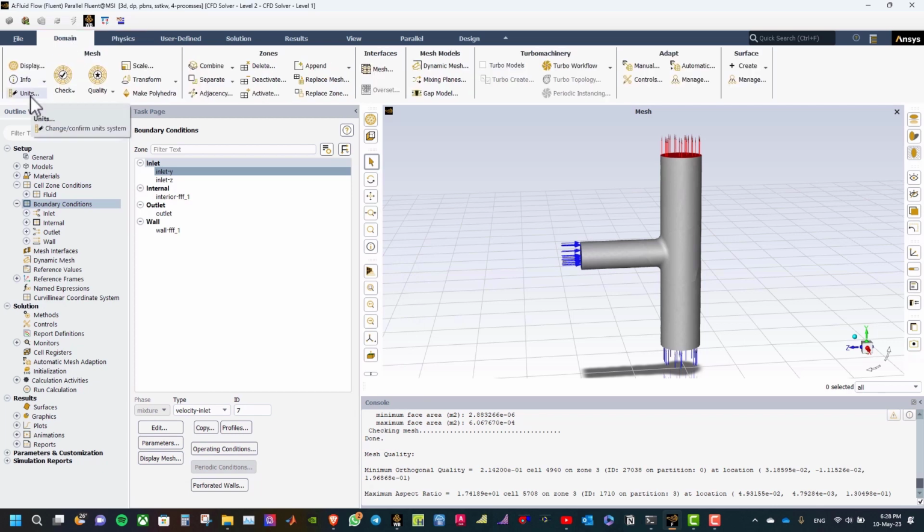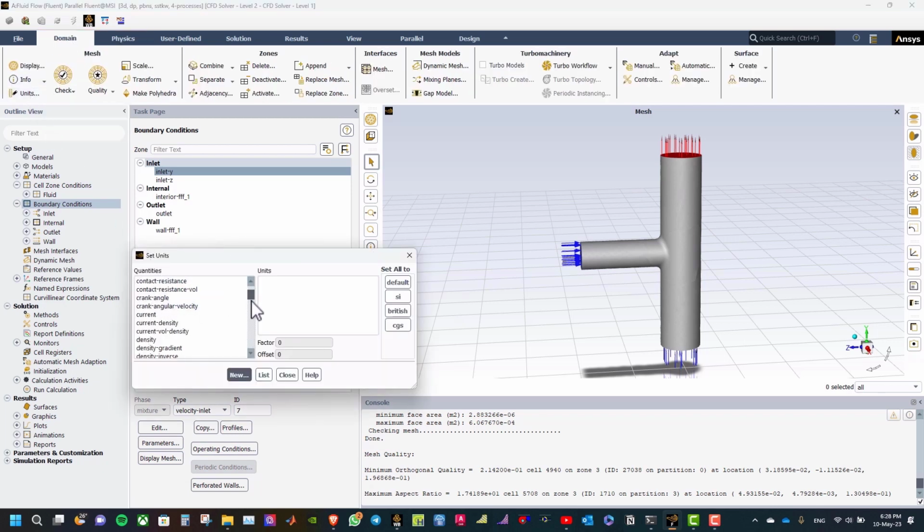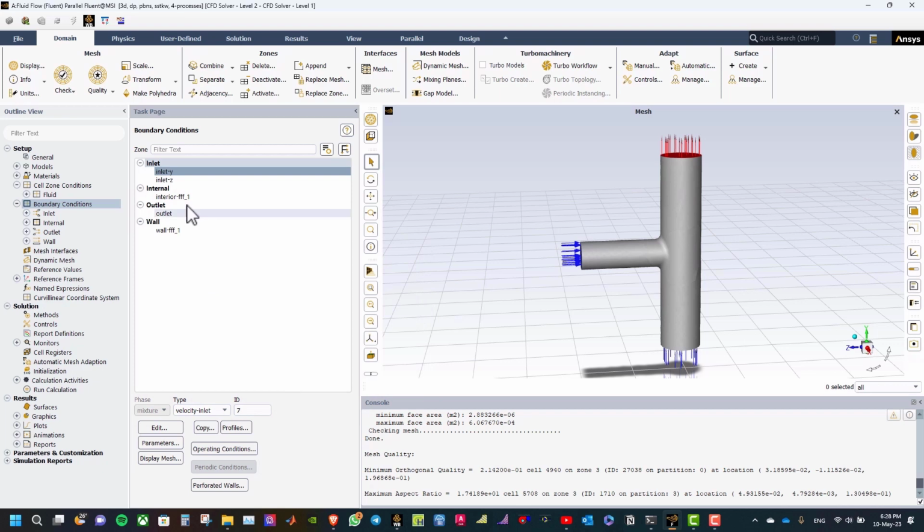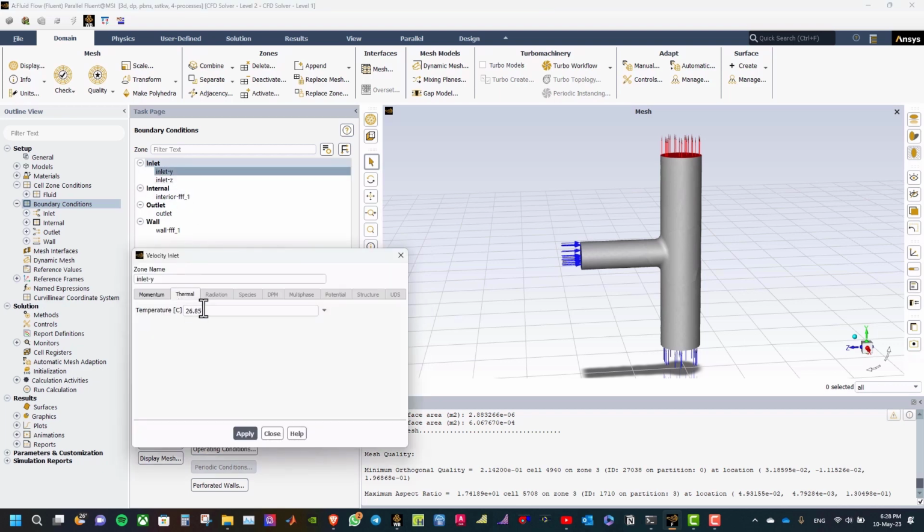From domain tab units, go to temperature and select Celsius and click close. Now double click, go to thermal and select 10 Celsius and click apply, close.